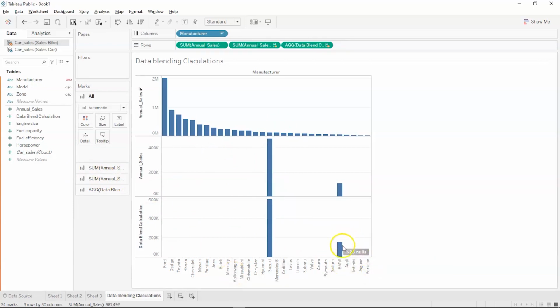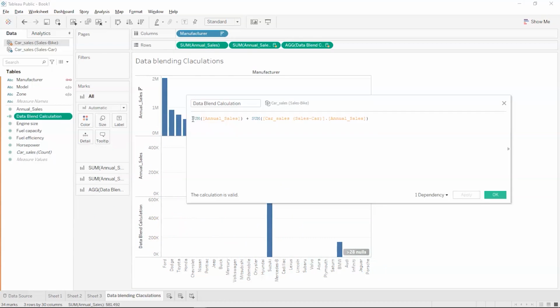Now you can see that we have 28 nulls over here, right? So when you're calculating the sum of annual sales of both the data sets, then you should be having something over here. So for that, we need to make a little addition over here. That's a function, ZN.